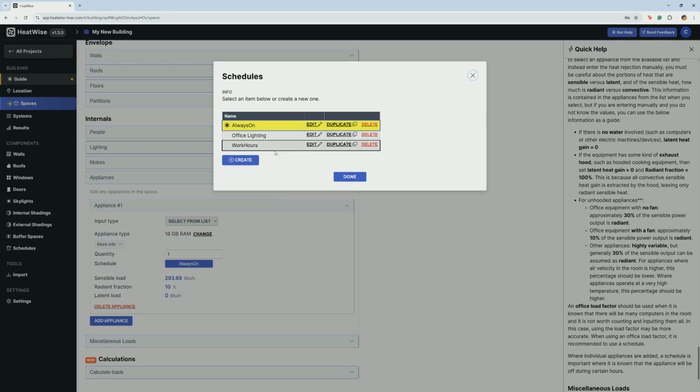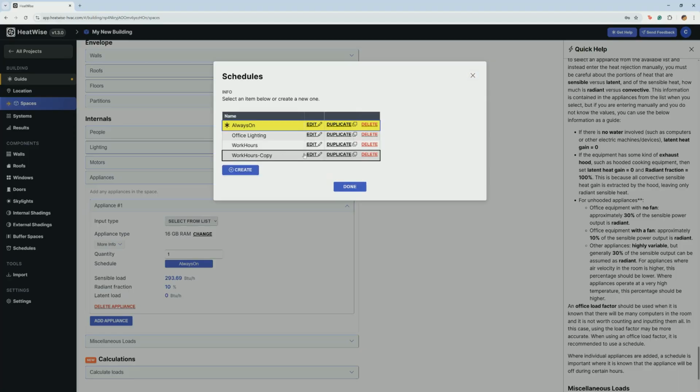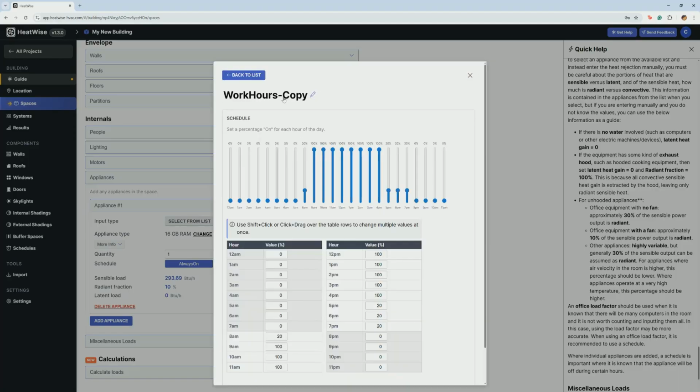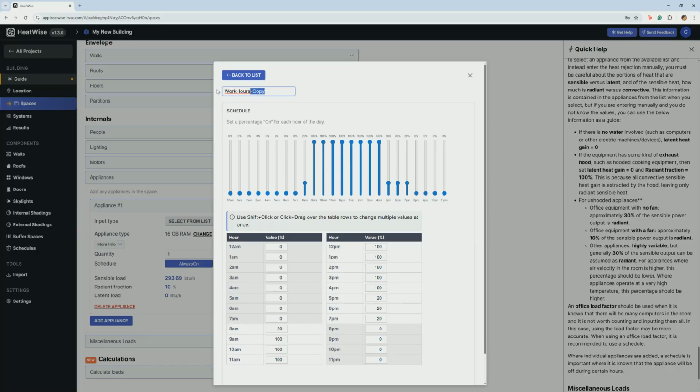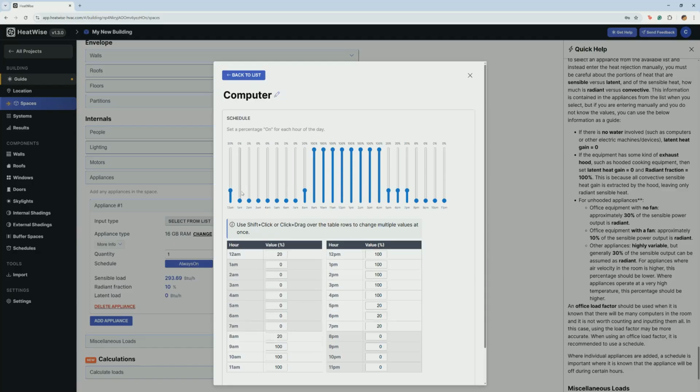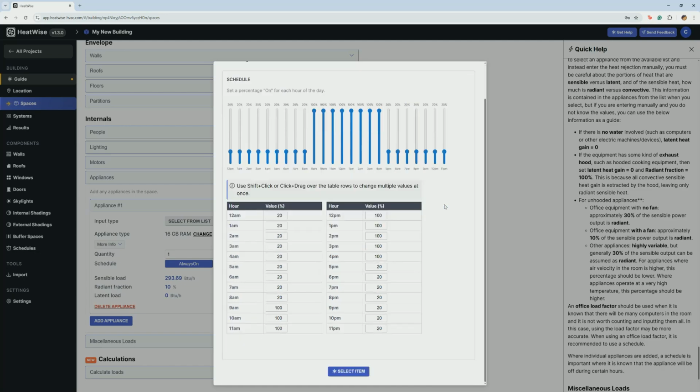And for the schedule, I will create a new schedule, but I will duplicate the work hours schedule because it's going to be pretty similar. And I will call this computer, so I know what it's applied to. We'll assume it's about 20% most of the time at night, because it will be giving off a little bit of heat. It will still be on, and then it will be fully used during the daytime, and then back down to 20%. That's just my estimate of the behavior of the heat generation from the computer.